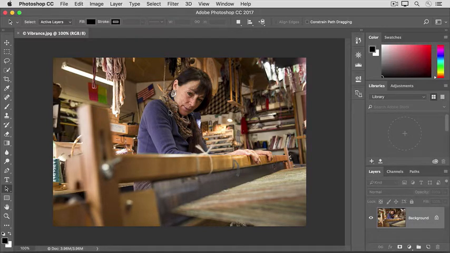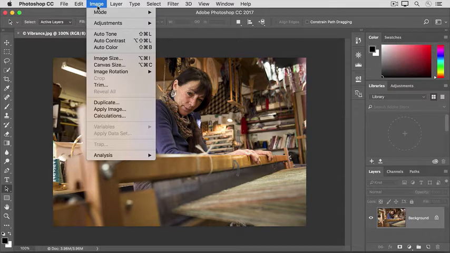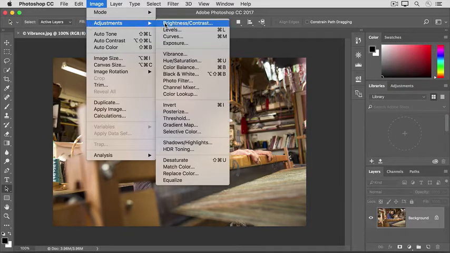To apply a vibrance adjustment, I'll go up to the Image menu, choose Adjustments, and here there are two kinds of adjustments that would affect color intensity. There's vibrance and there's hue saturation. When skin color is involved, or when you need a subtle enhancement to color intensity, then vibrance is the best choice. We'll cover hue saturation and talk about when it's most useful in another video in this tutorial.